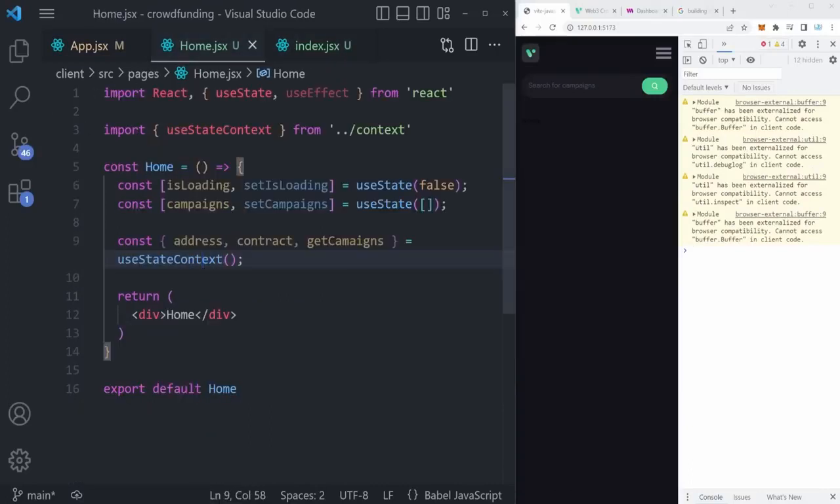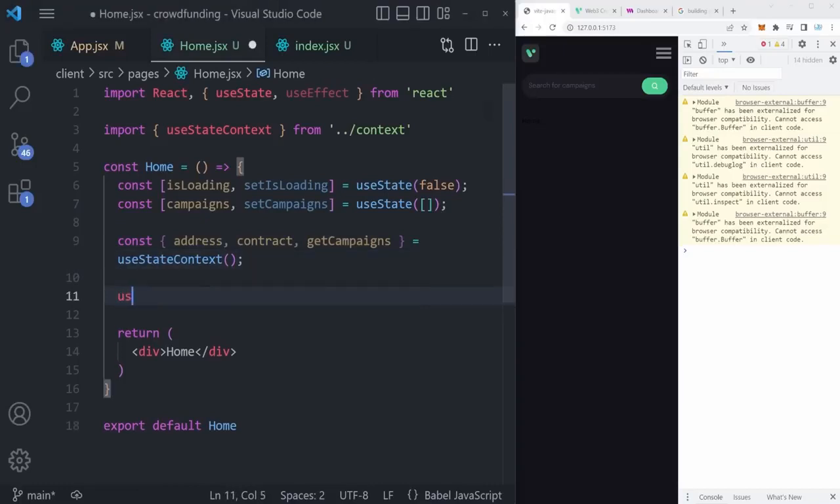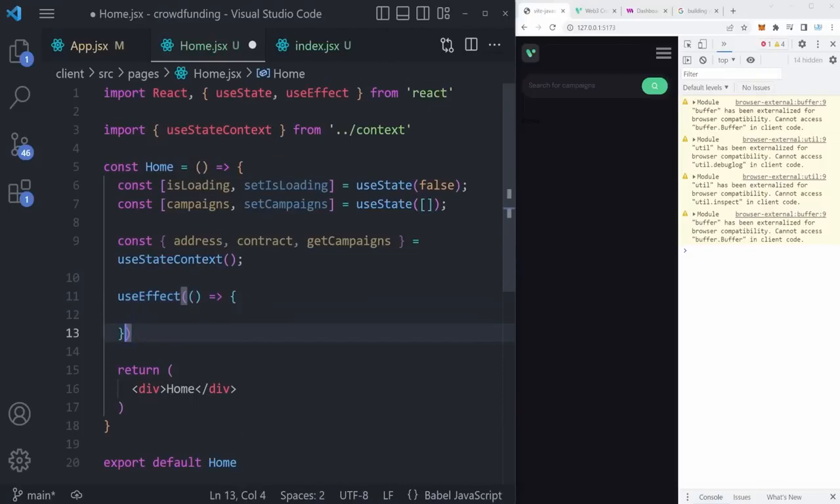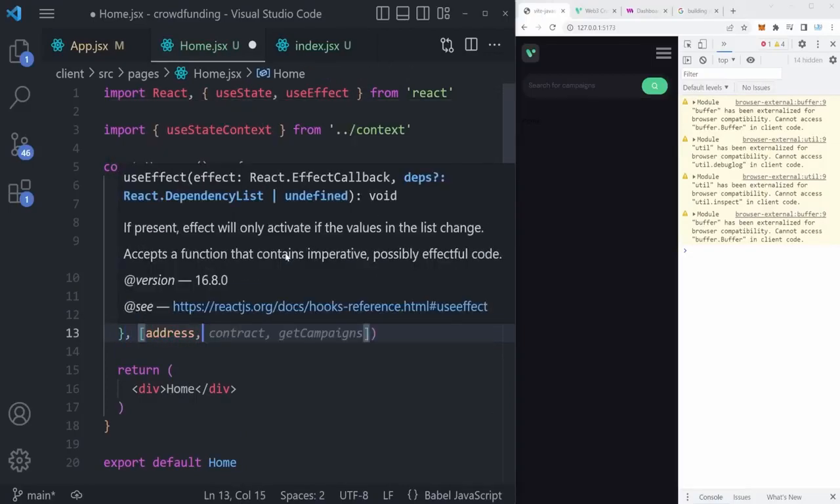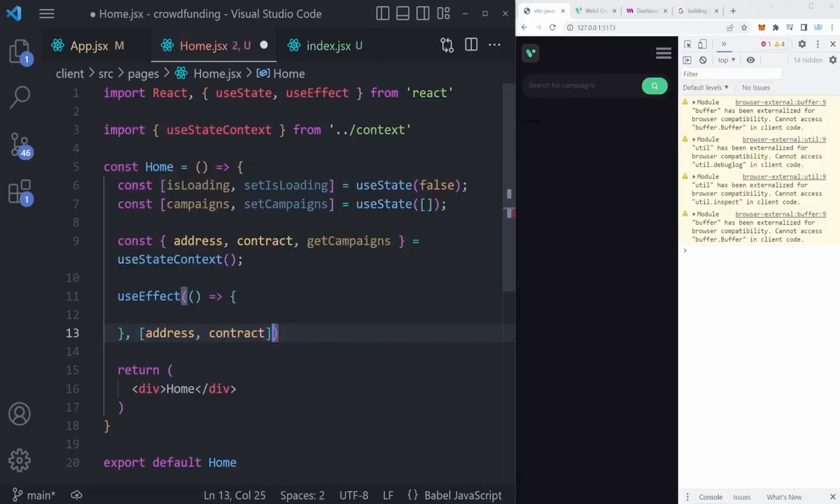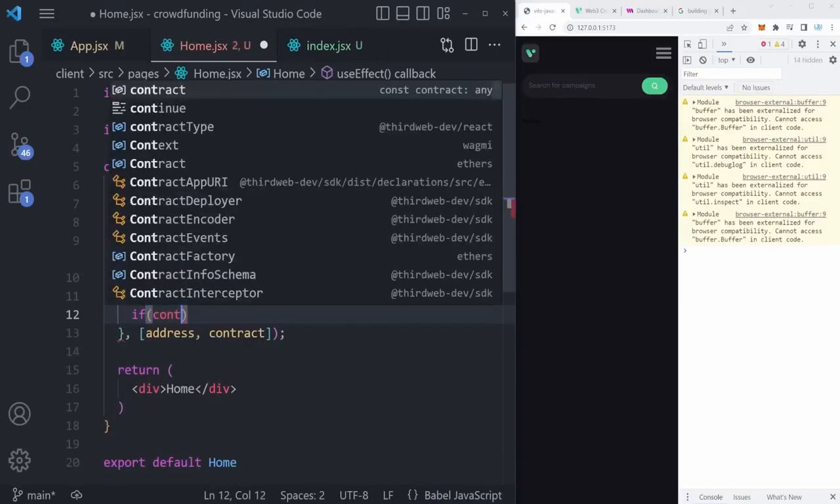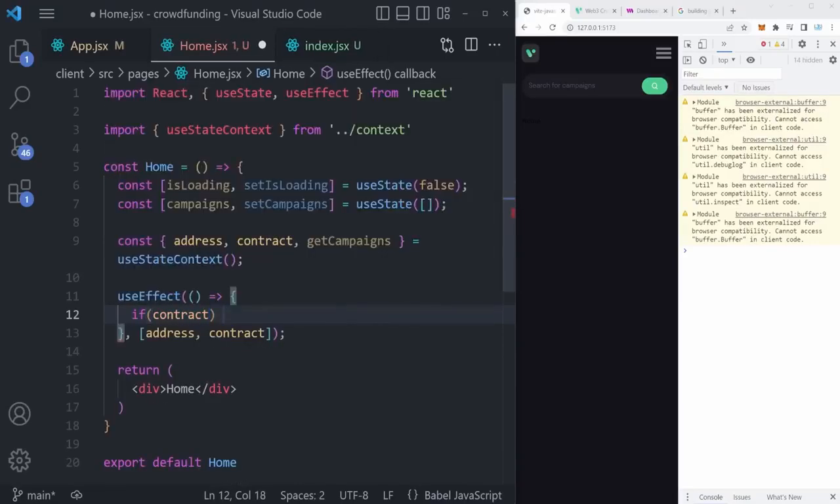And then back home, we can have the getCampaigns if we properly spell them. And now inside of the useEffect, we can call that function. So that's going to be useEffect. Of course, it has a callback function and a dependency array. It's going to be recalled once we have the address and the contract. So we have to ensure that the contract is there before we try to make a call. We can do that by saying if contract, then we can call our getCampaigns.